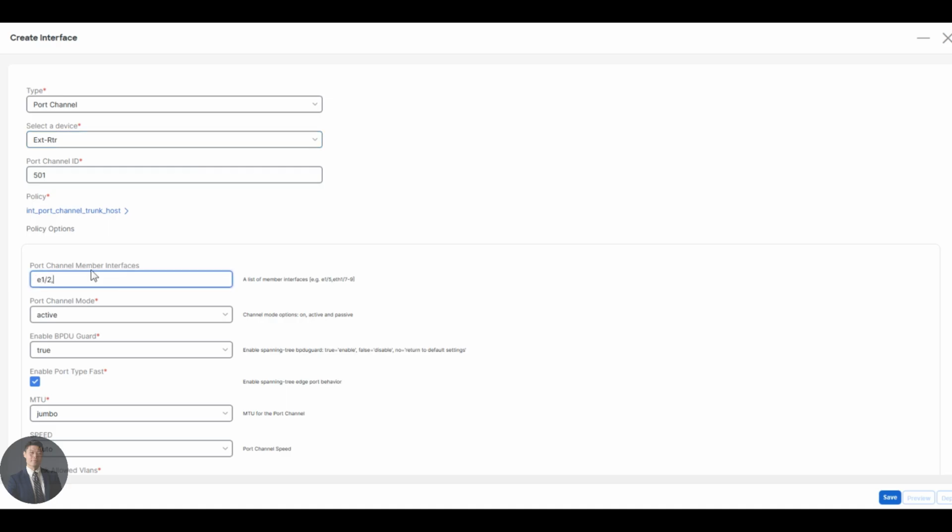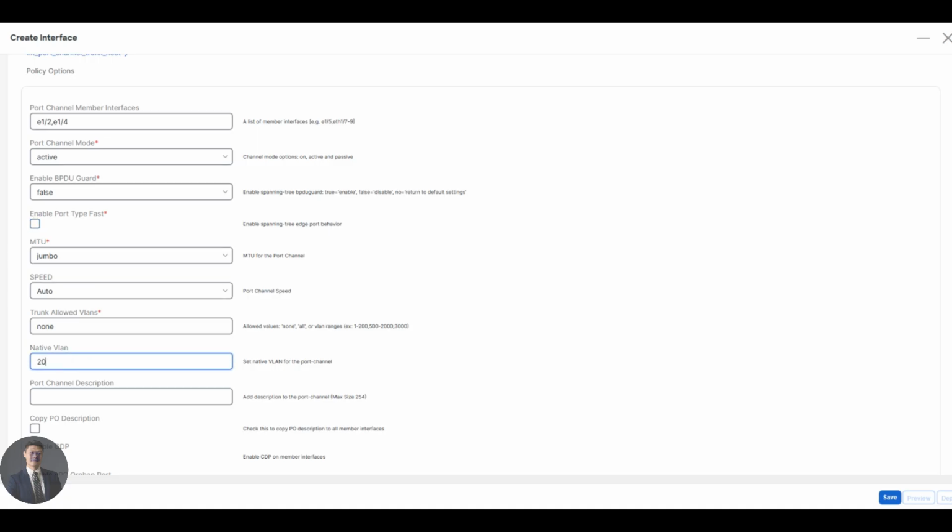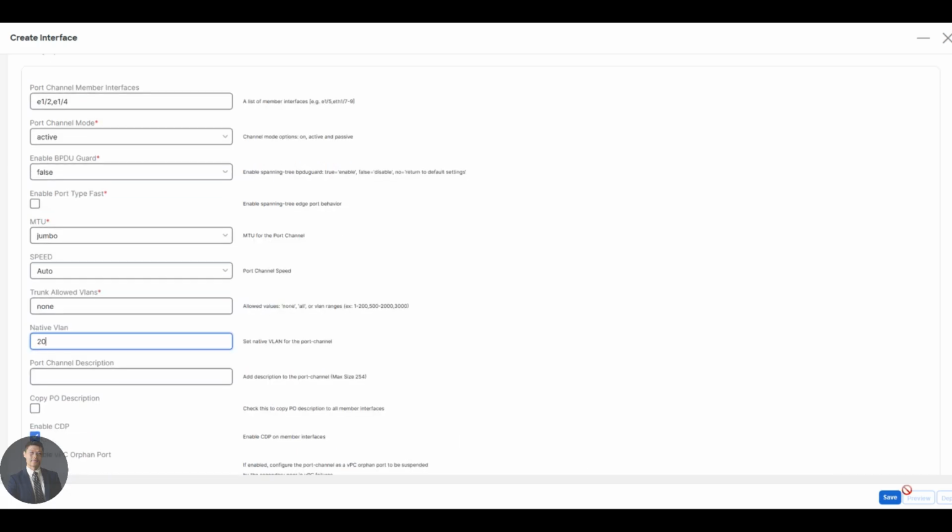For the port channel mode, we want to use active. BPDU guard, no. Port fast, no. Our allowed VLAN is 20. Okay. Save. Deploy.